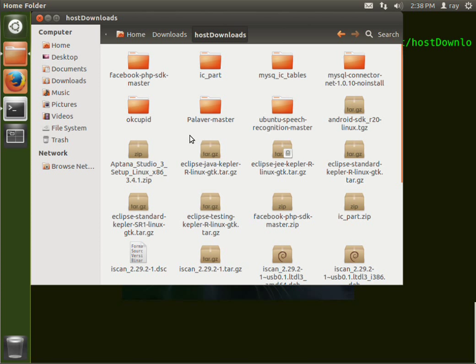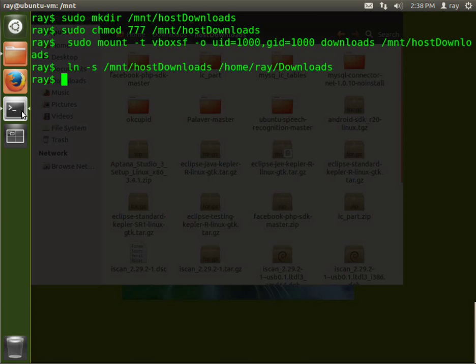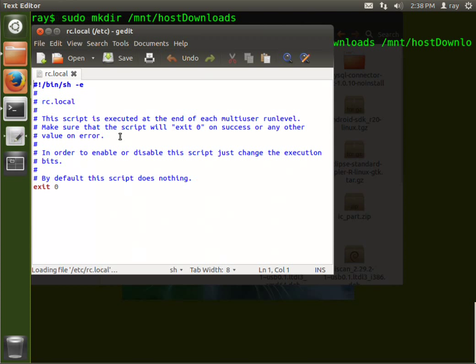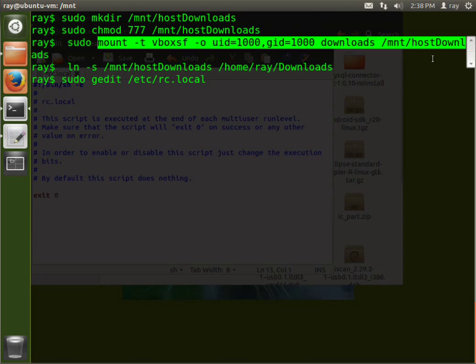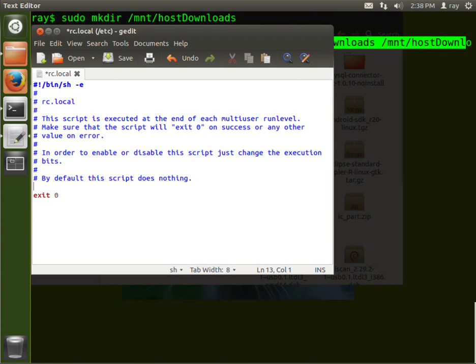But one more thing, this will lose its settings when you restart the virtual machine, because each time you'll have to come in and mount it. So in order to have it mount all the time, every time that you turn on the machine, this is what I talked about, the auto mount, we will edit the rc.local file. In the rc.local file, the very last entry is exit 0. We want to put the command that we were using, this command right here, but without sudo, over to here.